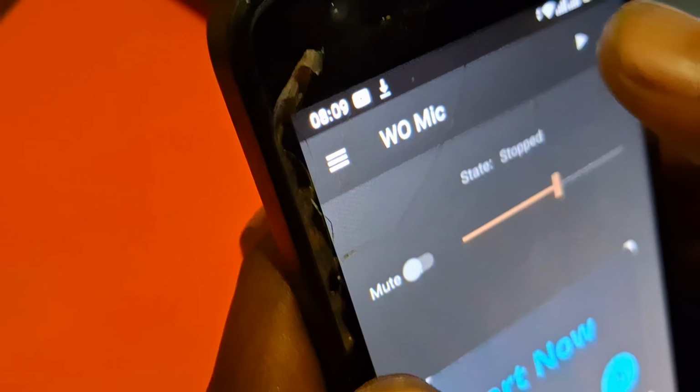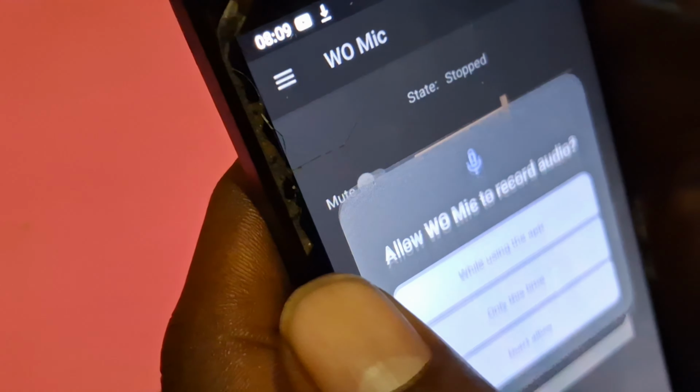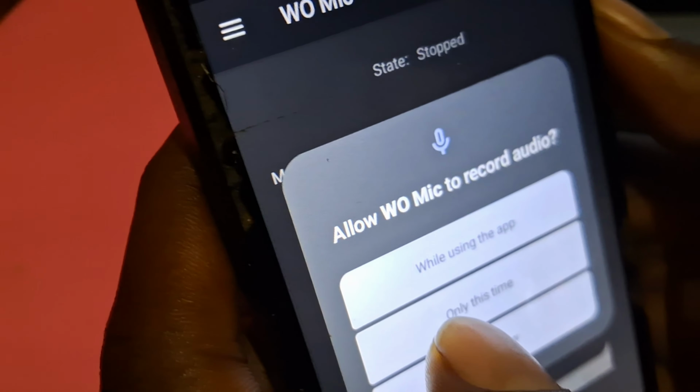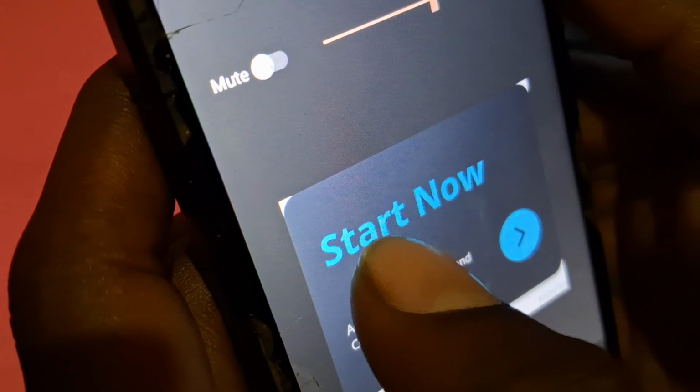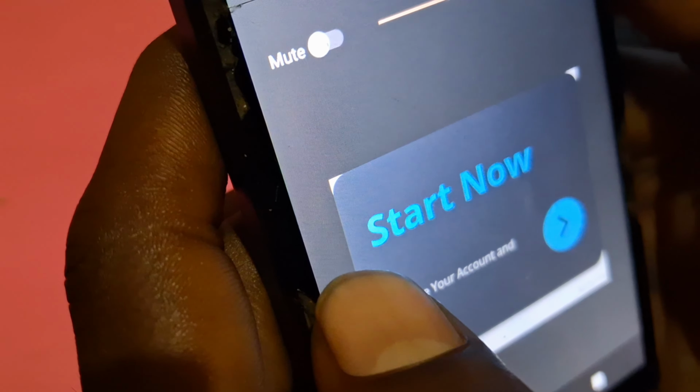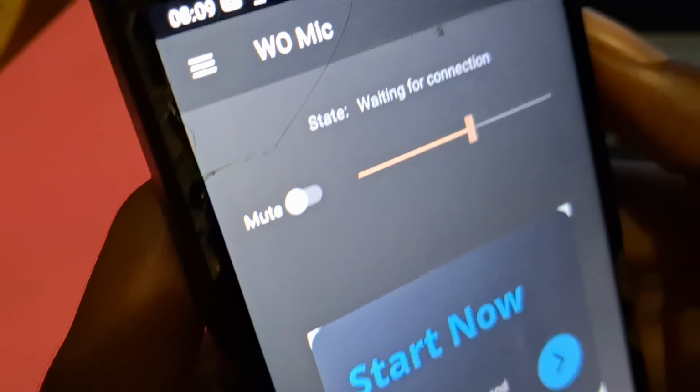No. First go back. This one. Now you do this. Tap on start. Yes. Allow the microphone while you're using the app. Allow. So it is now waiting for connection.